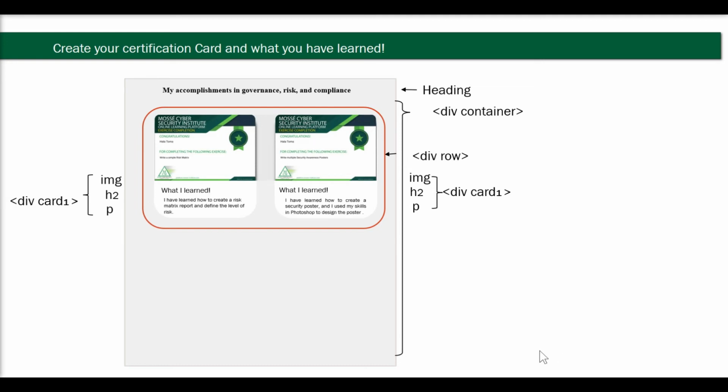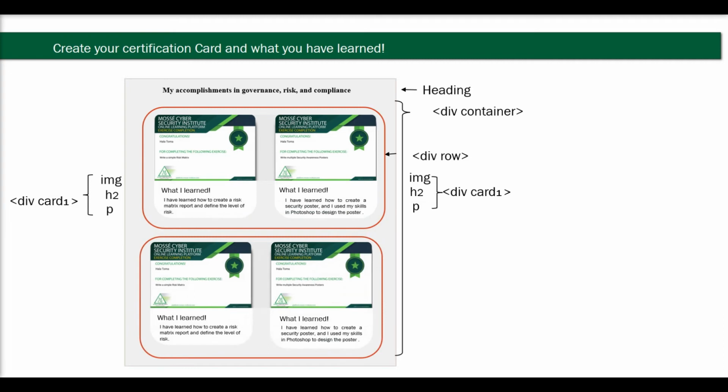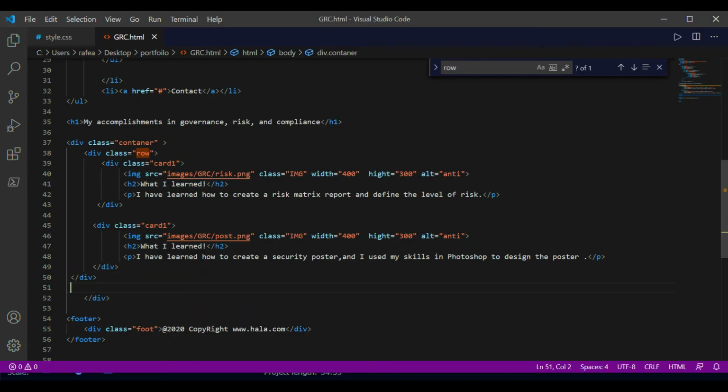If you just have 2 certificates, that's fine. If you have more, just copy the div card and paste it there. You can copy and paste the div cards as many times as the certificates you have. So let's begin. Make a new file and call it whatever you want, but I will call mine GRC. Don't forget to copy and paste the header and footer.